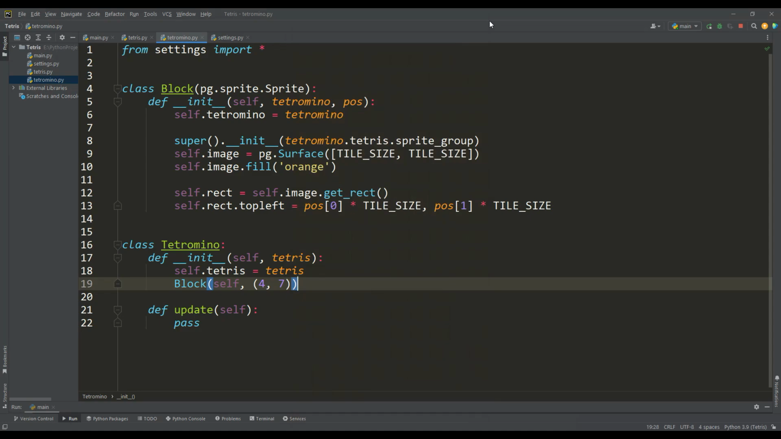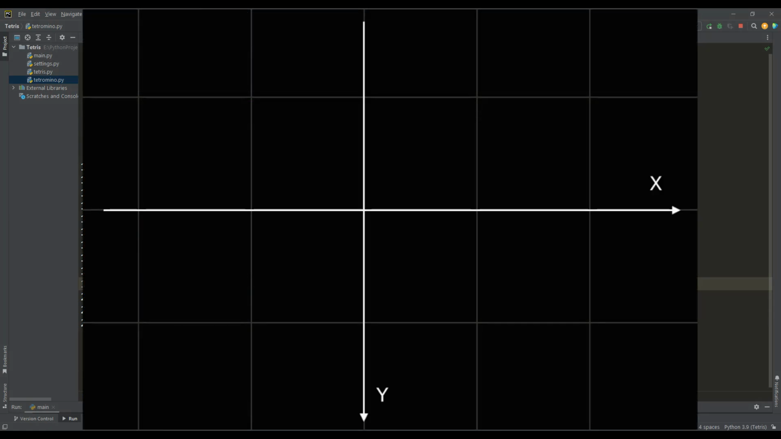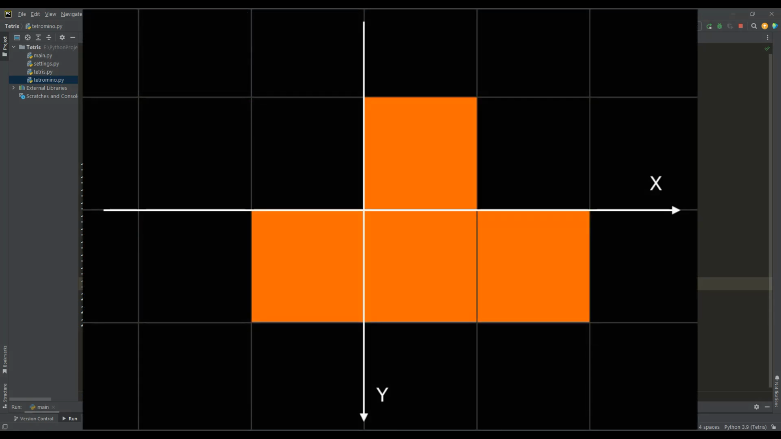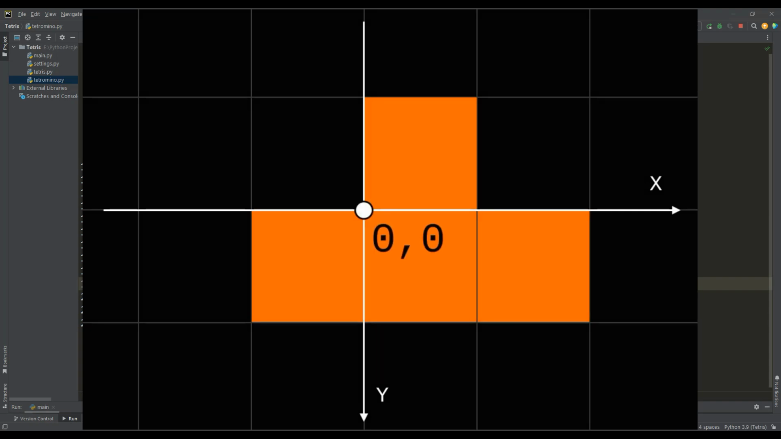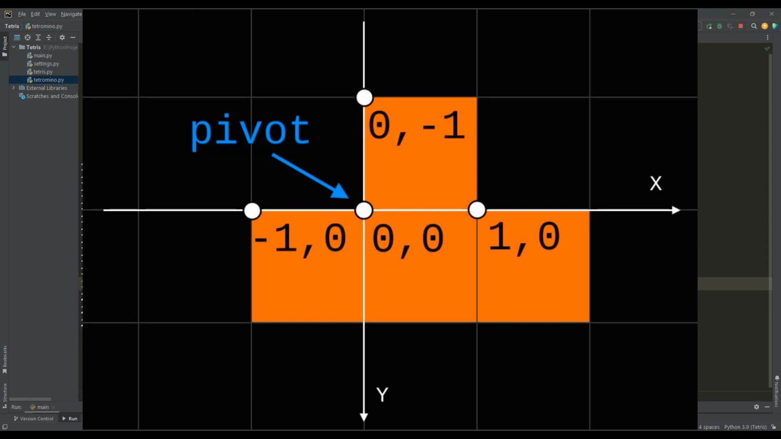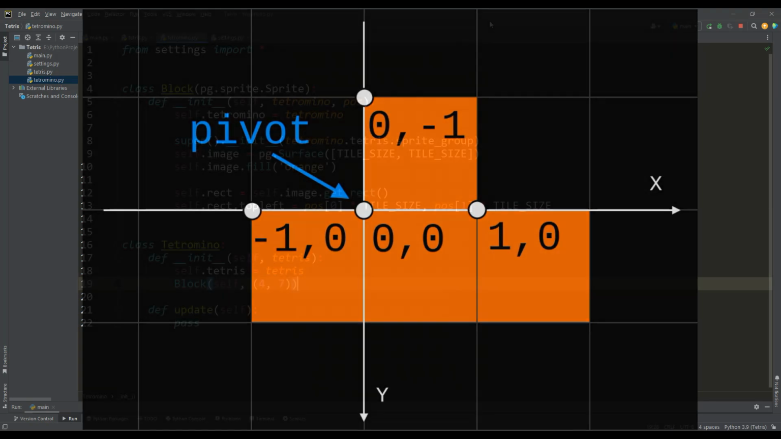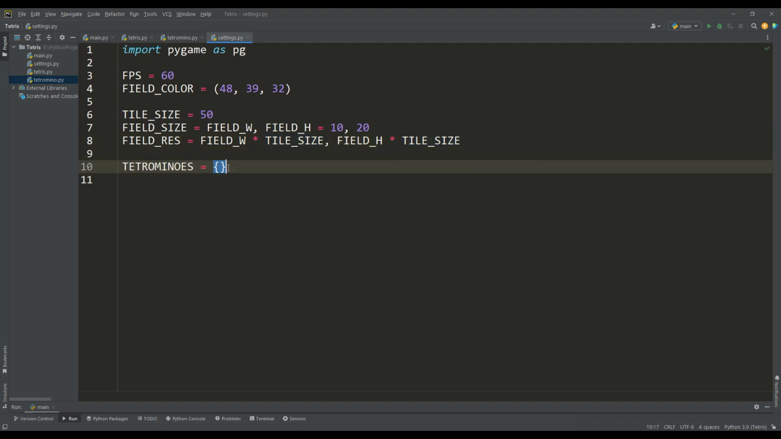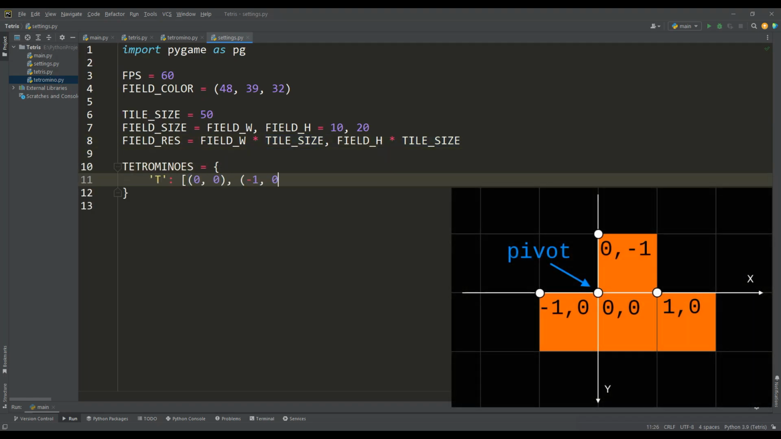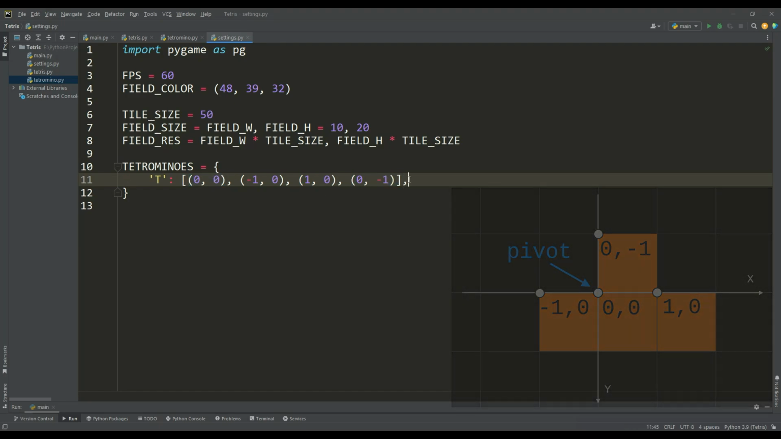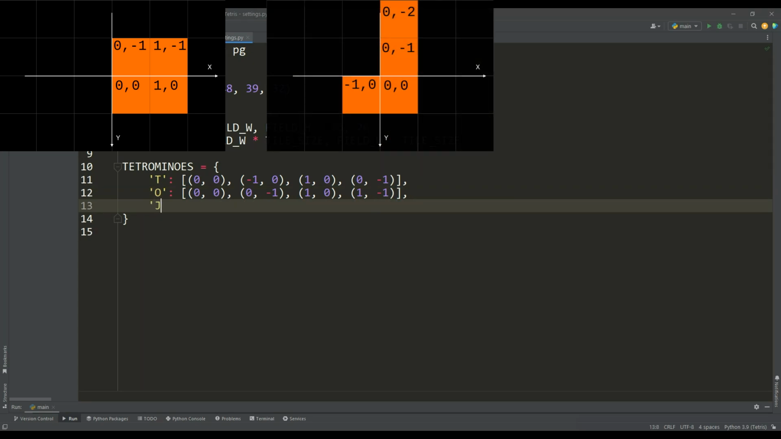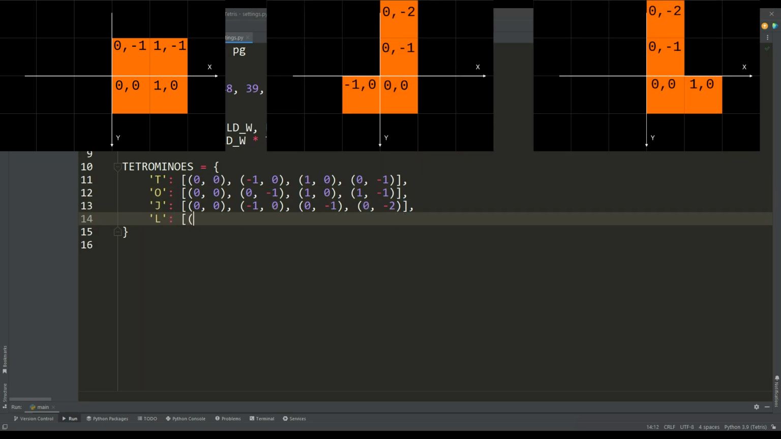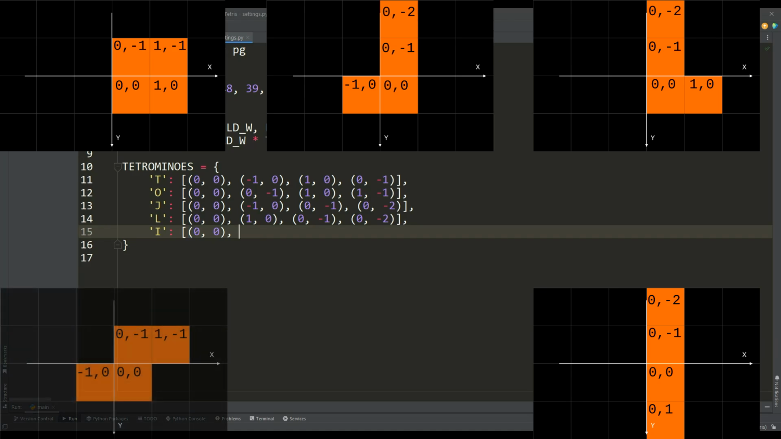And now let's figure out how to make Tetramino from blocks. For example, imagine a T-shaped tetramino in its local coordinate system, and let's agree that the origin is the pivot point of each tetramino, and then it is easy for all blocks to set the appropriate coordinates. Now in the settings file, we can set a dictionary, the keys of which will be strings defining the shapes of tetraminos, and the value will be a list of block coordinates, where the first element will be the pivot point. And then, having done the same work with the coordinates, we add all the remaining tetraminos to our dictionary.